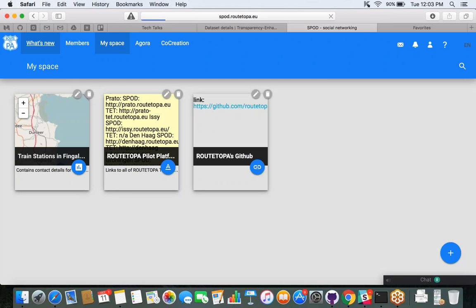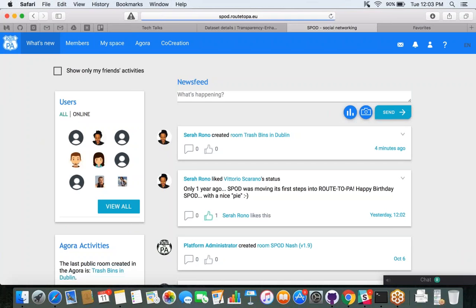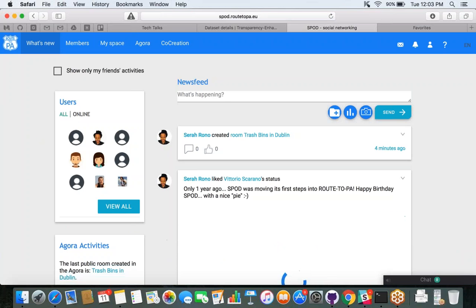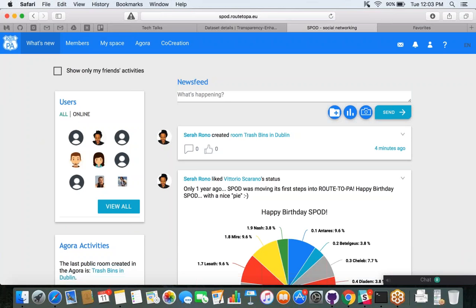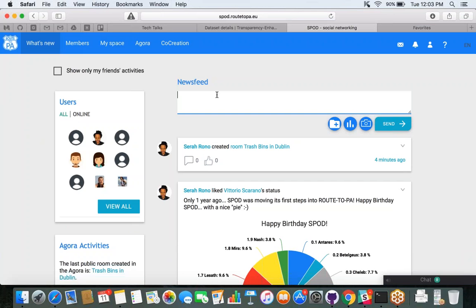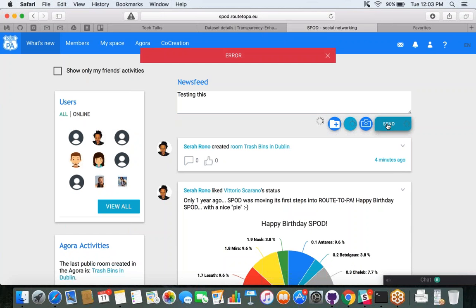So I am going to now show you how to create a visualization, and I saved that for last. So in the What's New area, one of the things you get to do is share what's happening, and particularly in regard to open data. So you can do that in several ways. It could just be a text message, so testing this. And then you could send that.